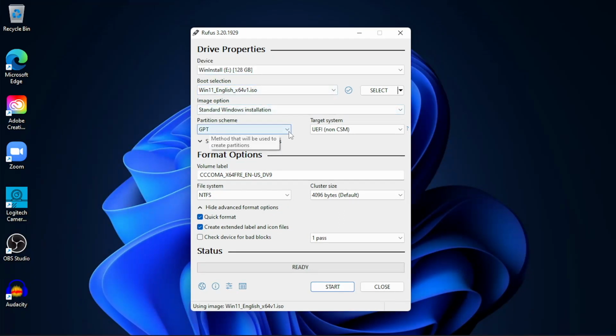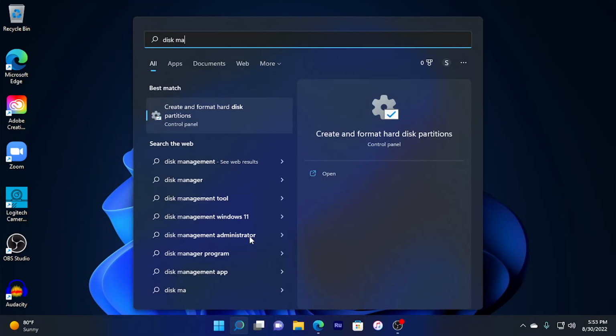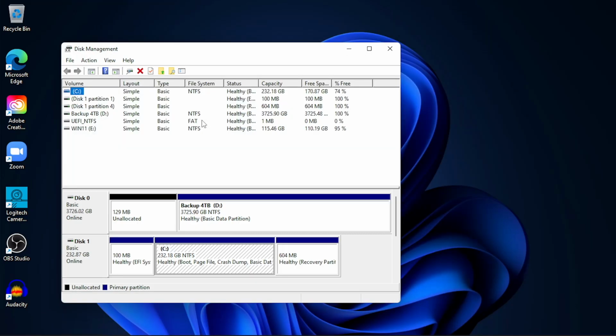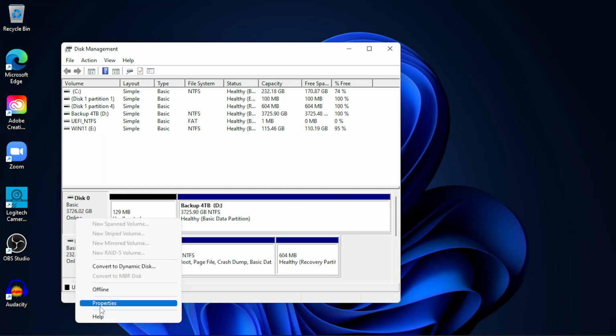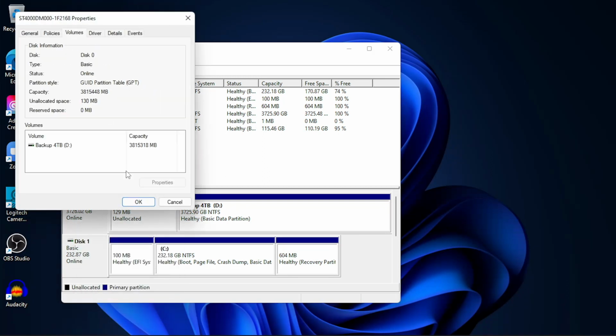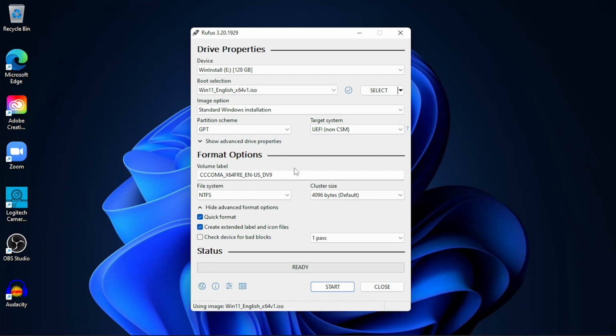The next thing you want to do is make sure you're using the right partition scheme for your computer. One way to check on your current computer is to search for disk management, look for the bootable drive where Windows is installed, right click and click on properties, and then go to volumes, and then you're going to see the correct partition scheme. So I kept my partition scheme as GPT and my target system as UEFI. And you can also rename the volume label. In my case, I just named it Win11.